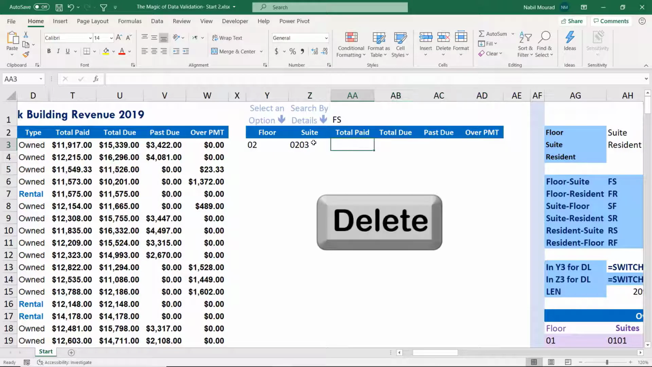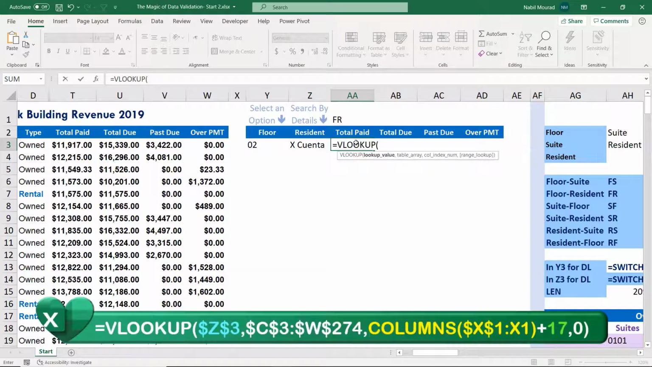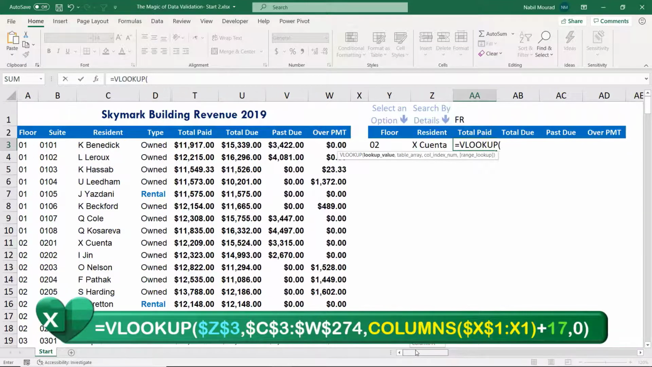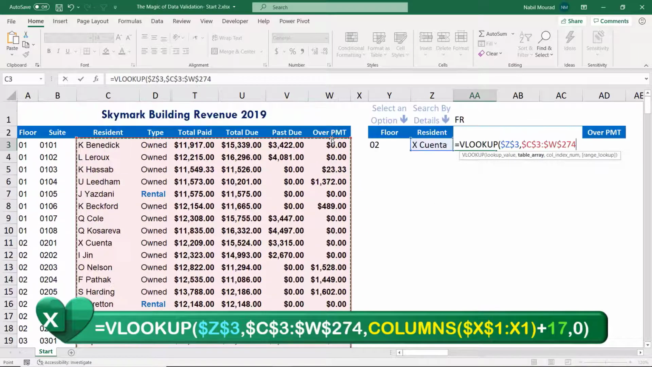I can now delete, change my search criteria. I want to search by resident. Now I'm selecting any floor, and I'm selecting any resident, and I would like to create my second VLOOKUP function. So I'll be typing equal VLOOKUP. This time my lookup value will be the resident name. I lock it because I'm copying to the right. My lookup array will be from column C, and then I expand my range all the way down, Shift Control down arrow, F4 to lock it and jump back.